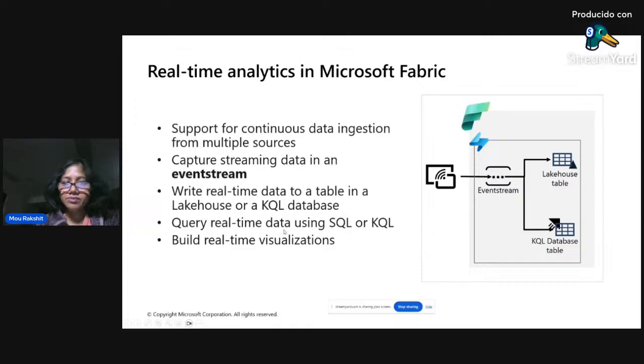Query real-time data with these two programming languages, and build real-time visualizations. Also, within Real-Time Analytics you have a service called Real-Time Dashboard, an analytics dashboard, that enables you to build visualizations with data stored in a KQL database. Or you can use Power BI to connect to Delta tables as well as to your KQL datasets to build your visualizations.